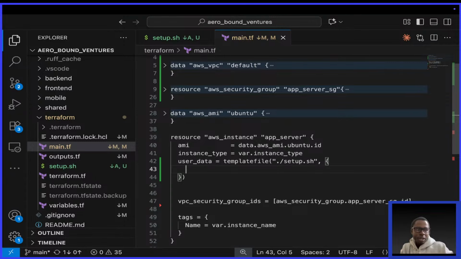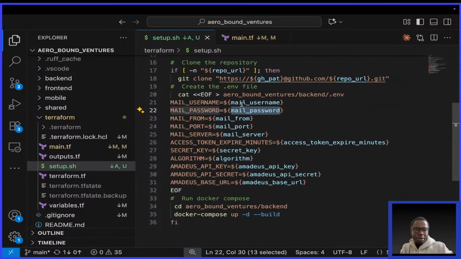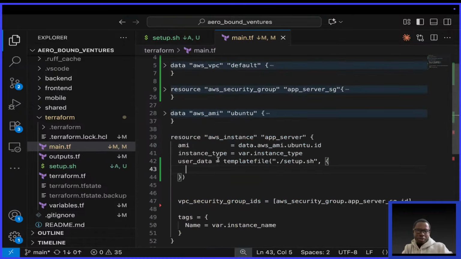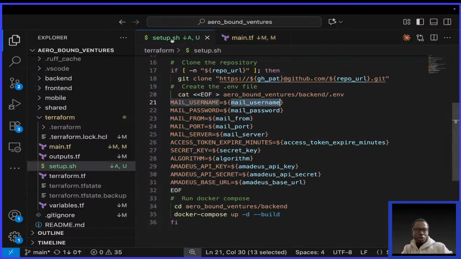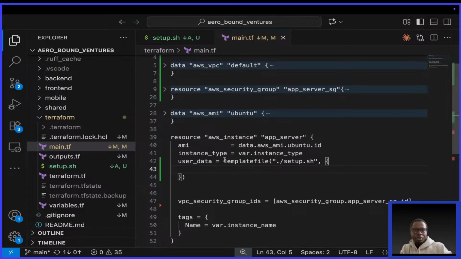What I can do is simply copy all this and pass them. But let's go step by step. No need to rush. Actually, let's copy. The first one we have is the repo URL. To save time, I'll copy this. Come here, say repo URL will be equal to var dot repo URL.